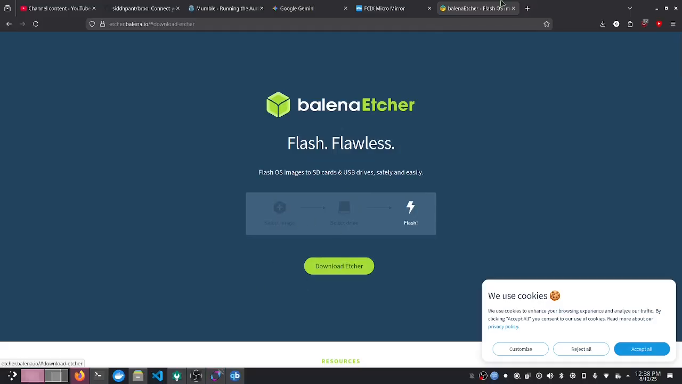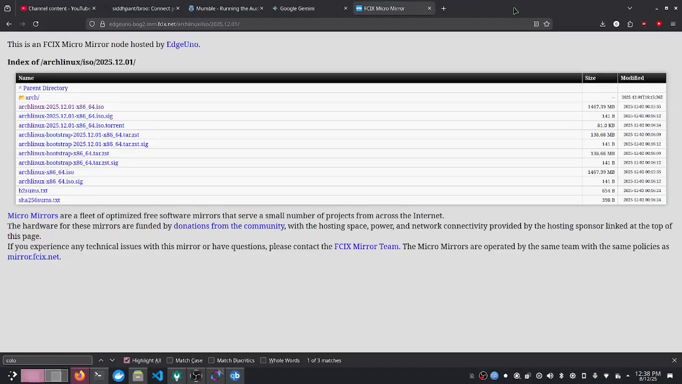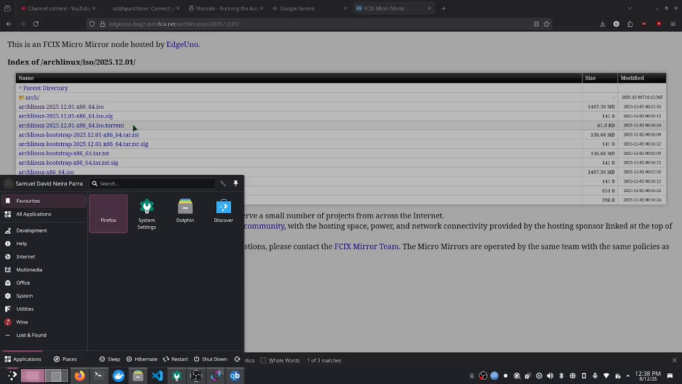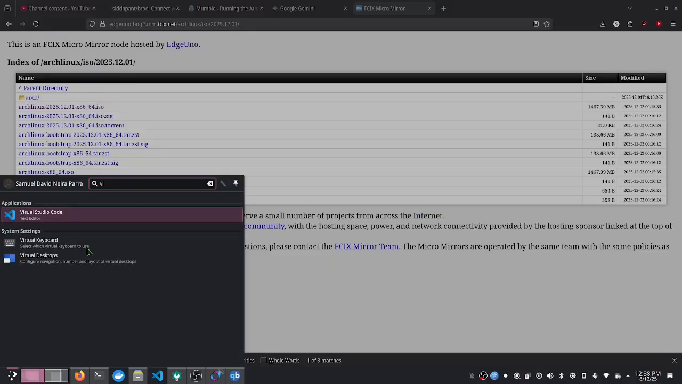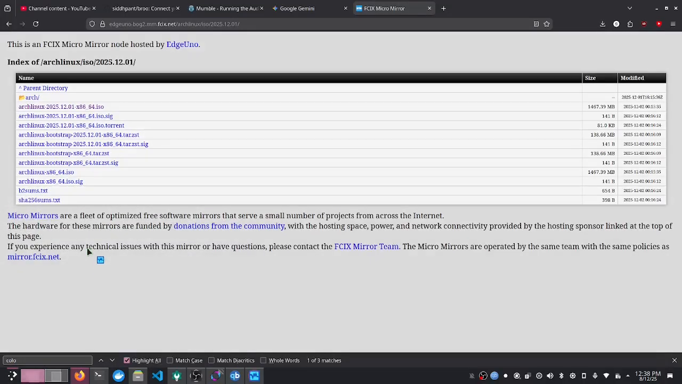In my case, I'm going to do that in a VM, and it's recommended you do that in a VM because it may leave your system without an OS. We don't want that. So I'm going to launch VirtualBox.